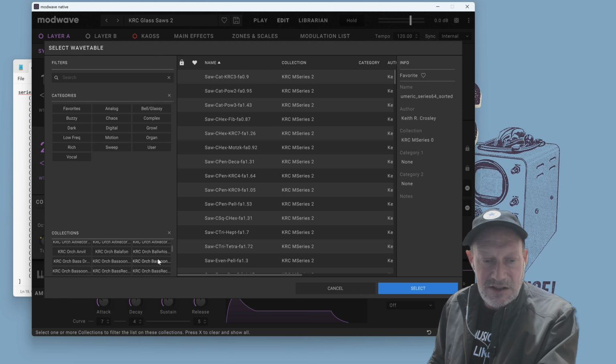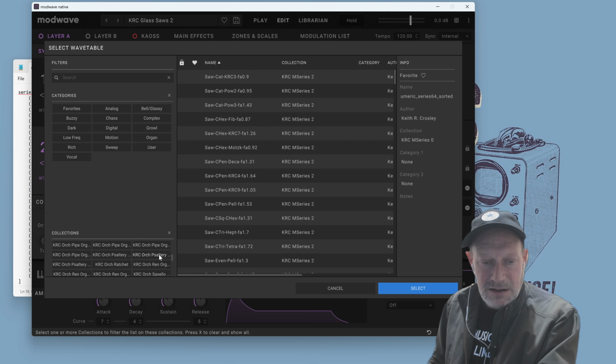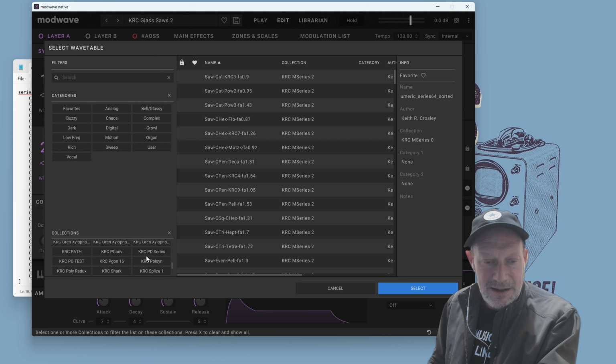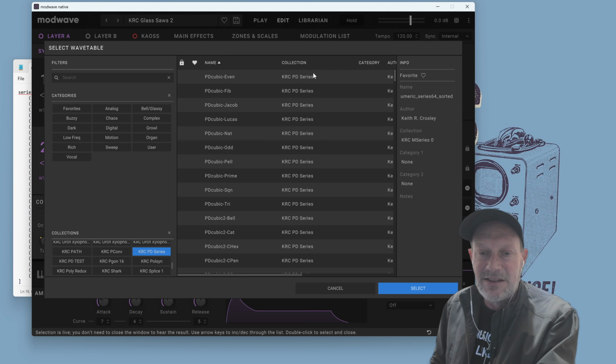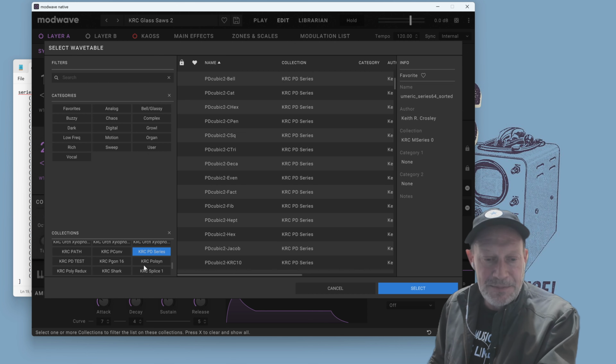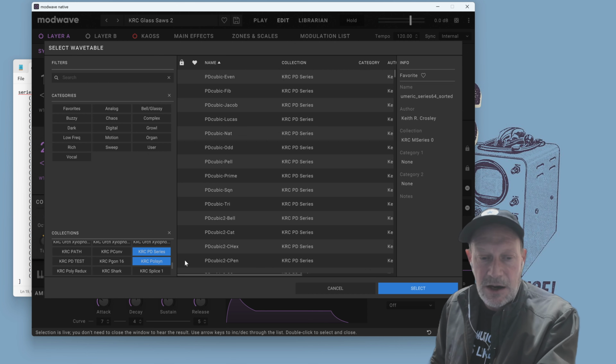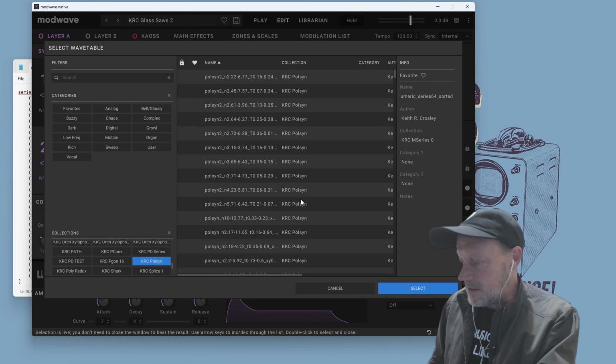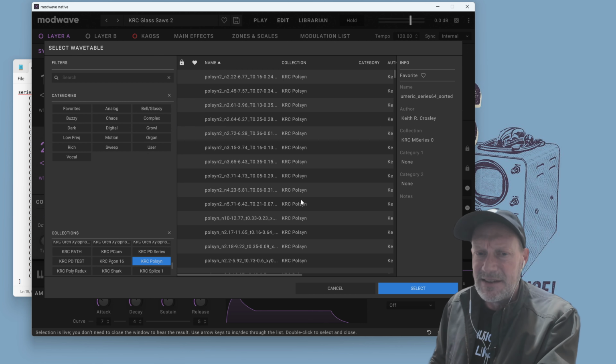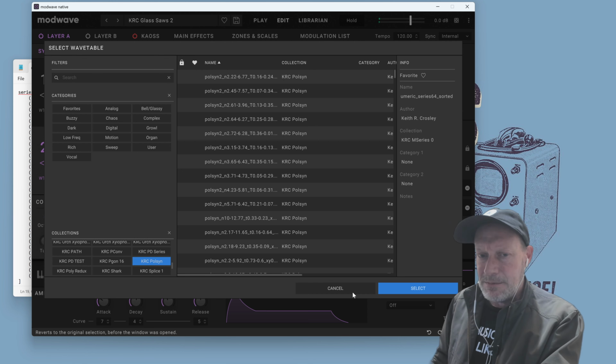And then there are also 2 additional bonus collections, down past my orchestral libraries. There's KRC PD series. These are phase distortion based wavetables. And then also one called KRC Polysyn, which is based on a polygonal synthesis technique. These are not exactly mathematical series waveforms in the same way that I was just talking about for most of the KRC Mathwaves wavetables, but they use a different algorithm.